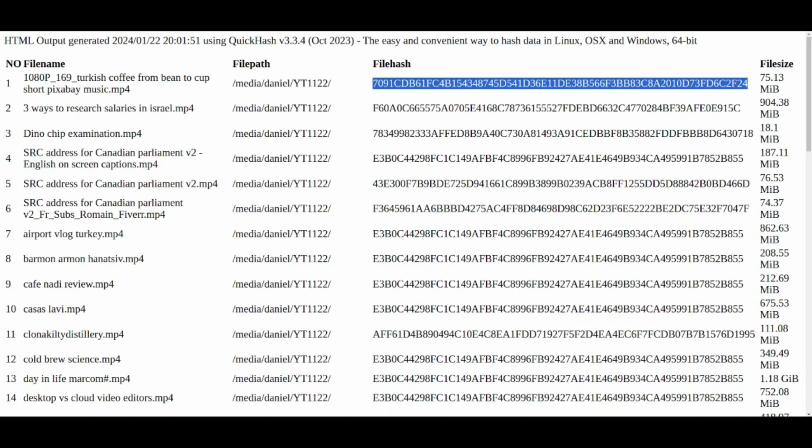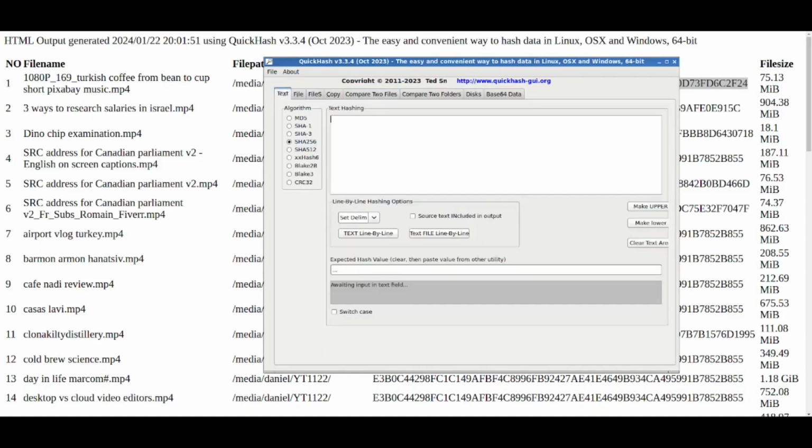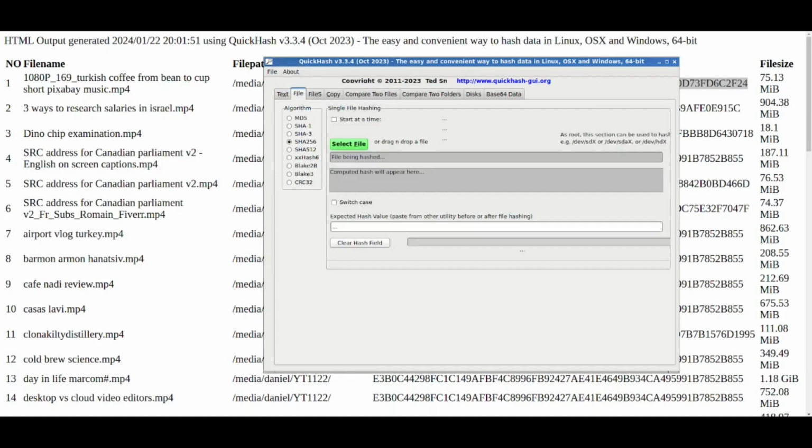And then comparing one by one. You can very easily and quickly do that in QuickHash by doing compare to files or compare to. There's definitely compare to hashes in here somewhere, or you can compare the file against the expected hash value.